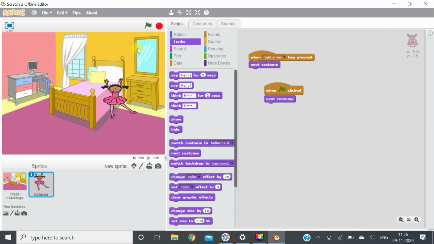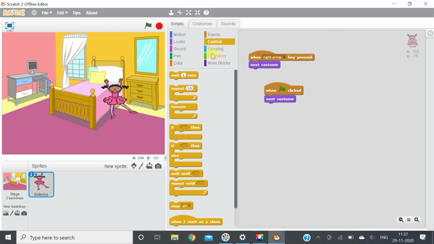Now if you wish that it should continue, once you click on green flag, it should continue changing its costume. Then for that we will use forever. We'll go to control block category, and forever block is there. So we will put next costume within forever. So when you click on green flag, it will change its costume.